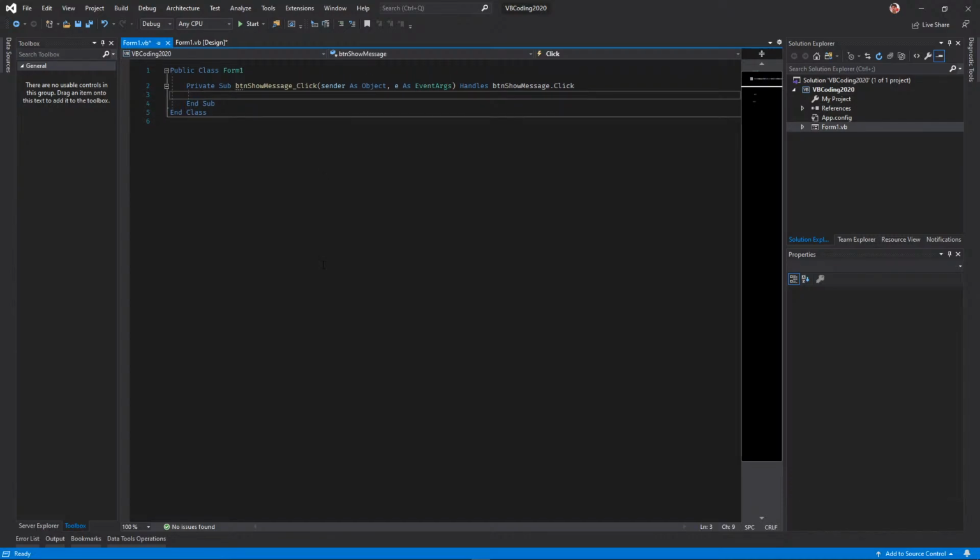There it is. So we can see it's under public class Form1. Form1 is our main form, and then this is the body of the event handler. So public sub, and then the name of our button underscore click. And you can see that it handles the button's click event. This is special Visual Basic syntax telling that this method handles the click event of our button.